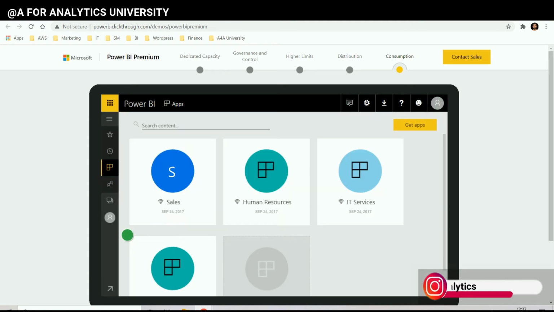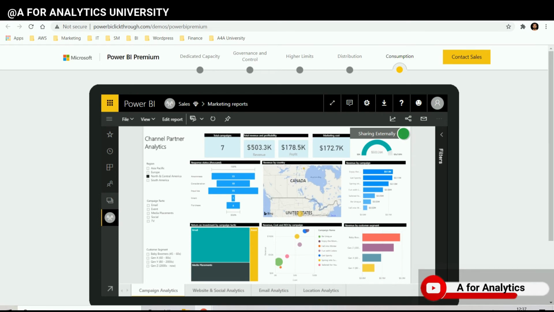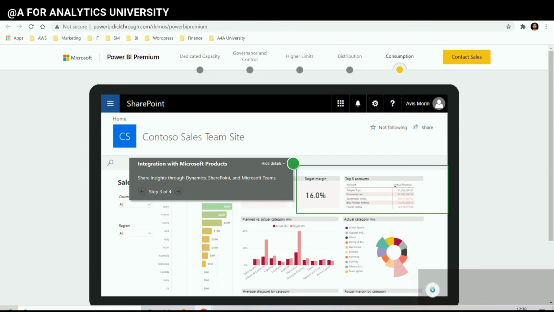And next one is the consumption. It means the Power Apps across the organization in one place, so you don't need to worry about anything. And if you want to share your organization's reports externally, outside of your organization, Power BI Premium is an excellent tool to provide that. And since it is a Microsoft product, you know that it can easily work with Microsoft Teams, SharePoint, Dynamics 365, or any other product available in Microsoft. So these are a few things Power BI Premium is very good at, and these are the reasons why you need to go for Power BI Premium.